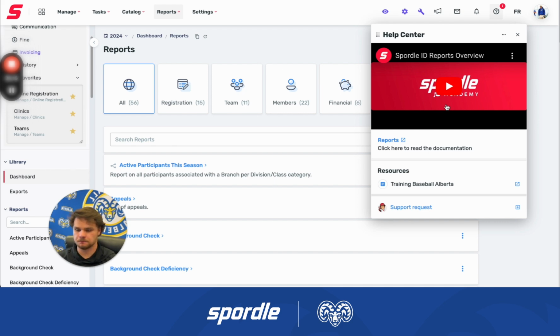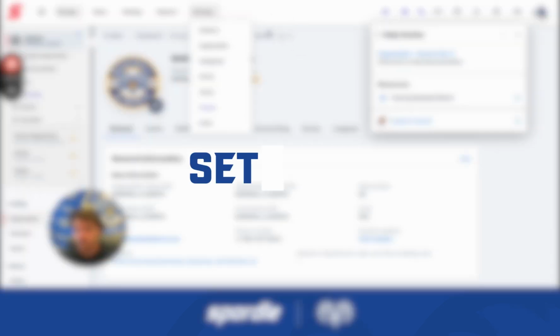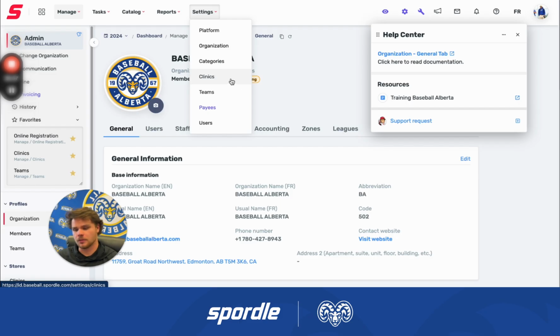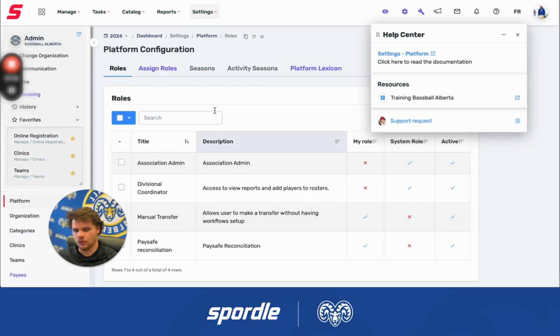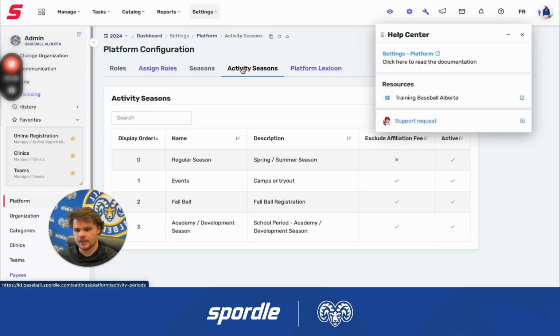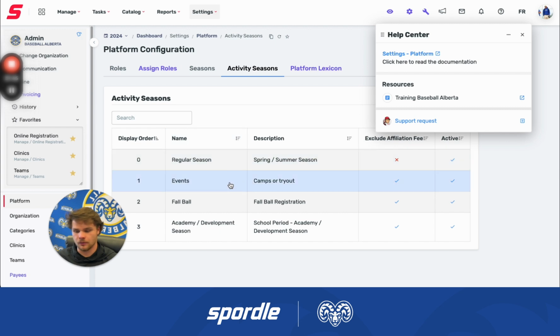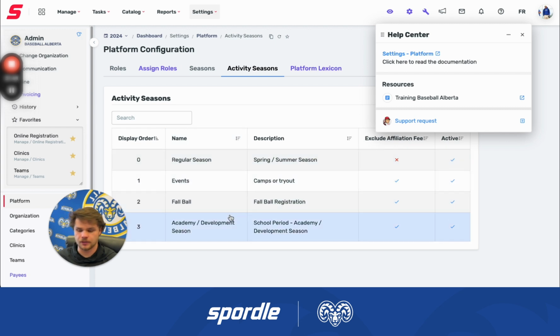Going into settings, a lot of this stuff will be set up by Baseball Alberta, so you won't have to worry too much about it, but it will show you any platform roles, any seasons created, any activity seasons. Each main activity season is directly connected to your registrations. So if you select a registration that's a regular season, that's going to attach your membership fee to that, and that will be explained further in depth in a future video. And then all of the other ones are not going to capture that registration fee.